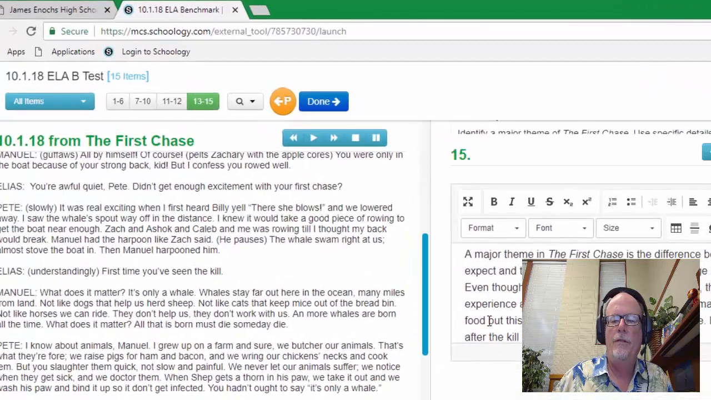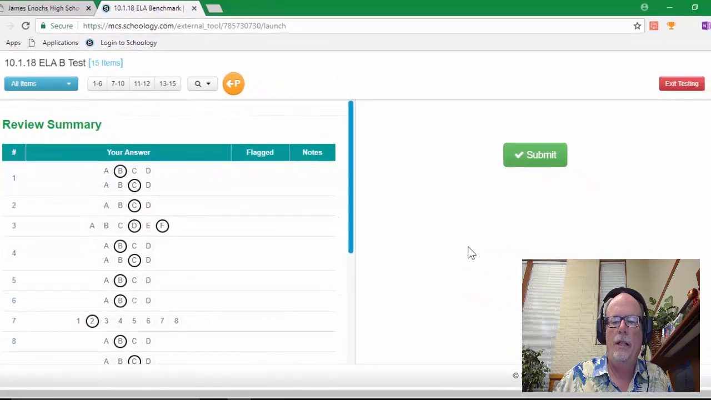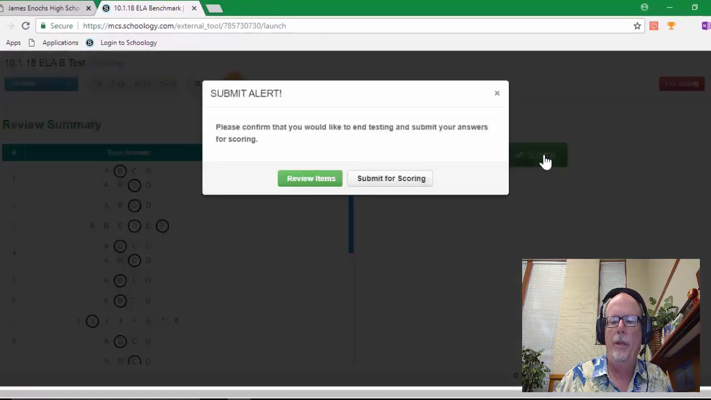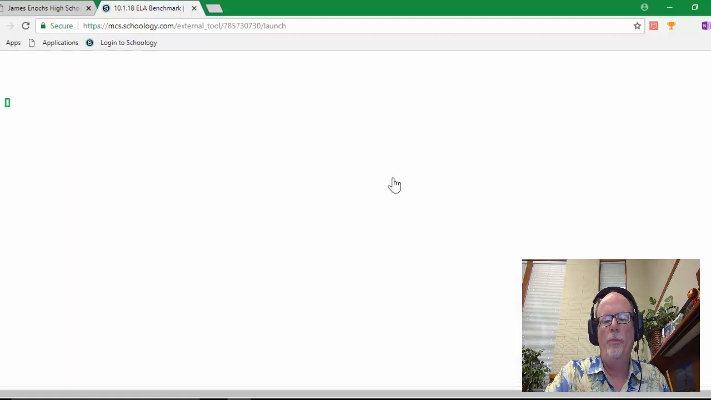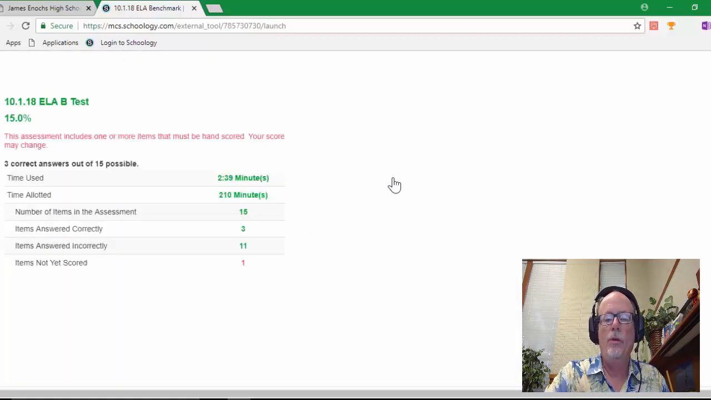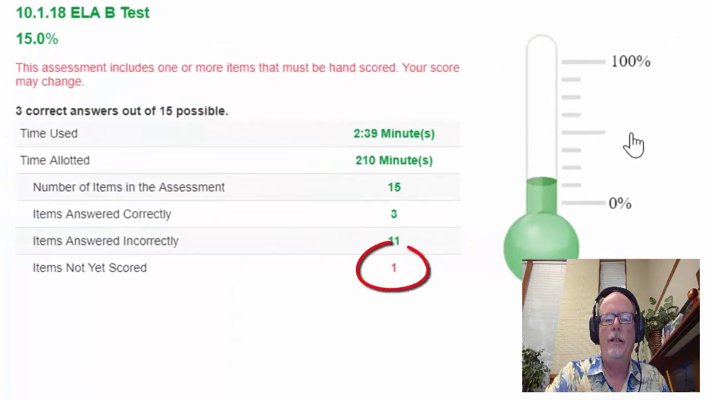So when the student has finally completed everything, they're going to click the Done button, take a look at their responses, click Submit, one last chance to review if needed, and then they're going to click the Submit for Scoring button. At this point, it's going to bring up a response window for the student, and it will show them the number of computer scored items that they got correct, and it also is going to indicate that there are some items still for the teacher to correct.